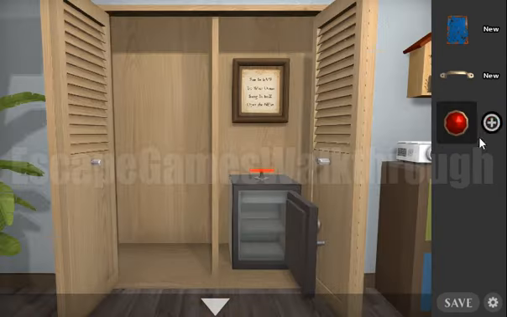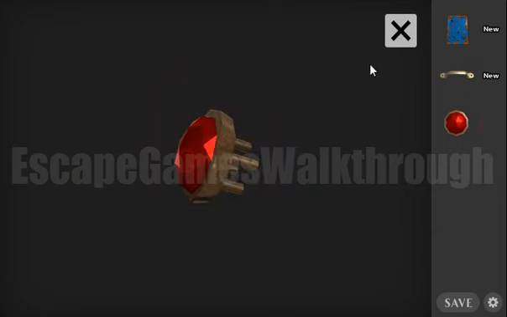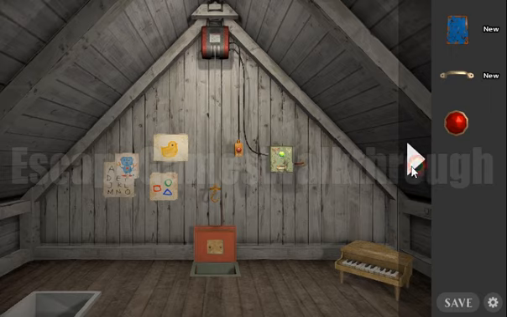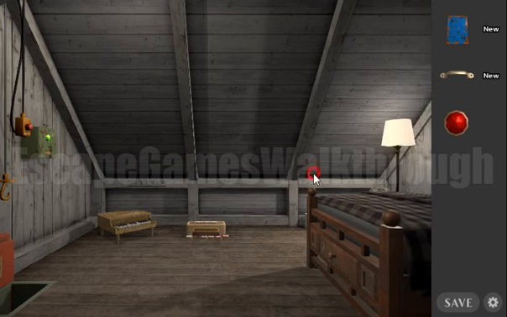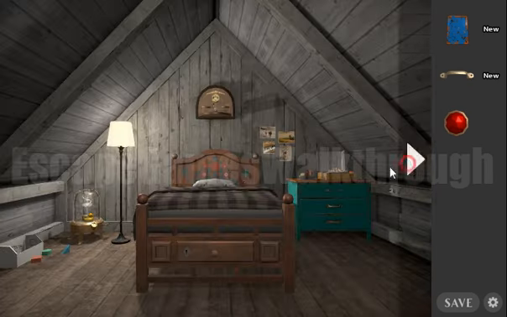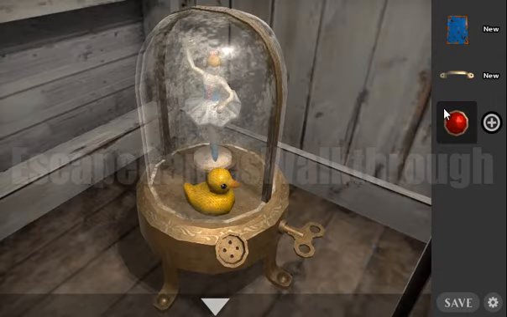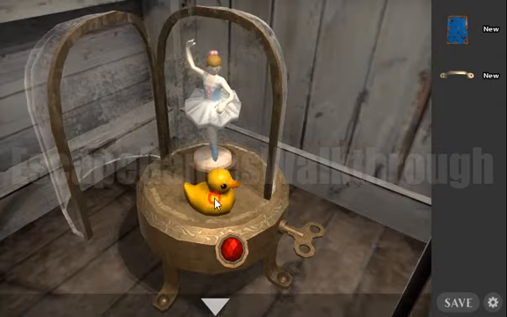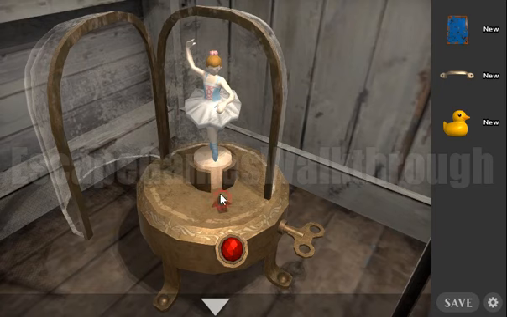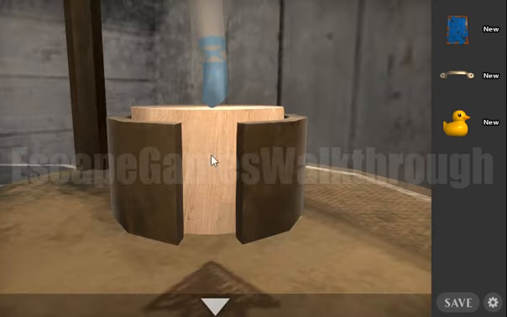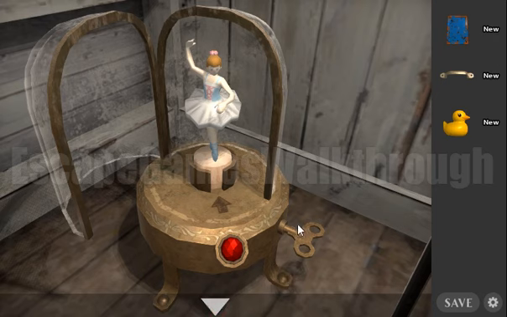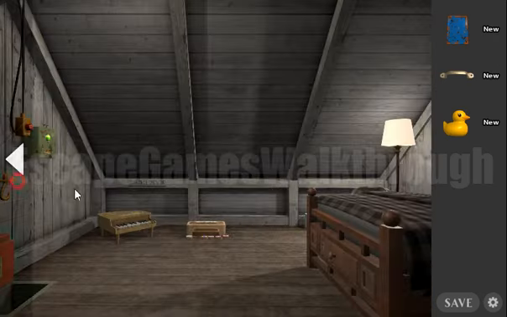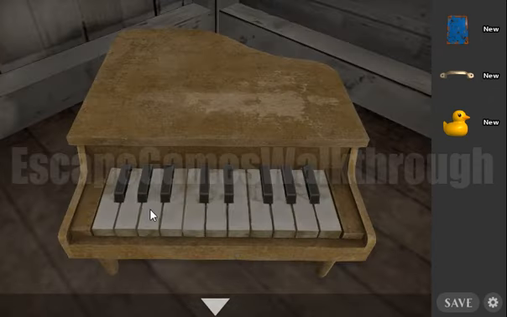Here's a crystal with 4 connections. Running up there. We can set all these 4 here to get the duck, and here we can see an arrow to look at this hole. And before we wind this ballerina, we need to look at this piano.